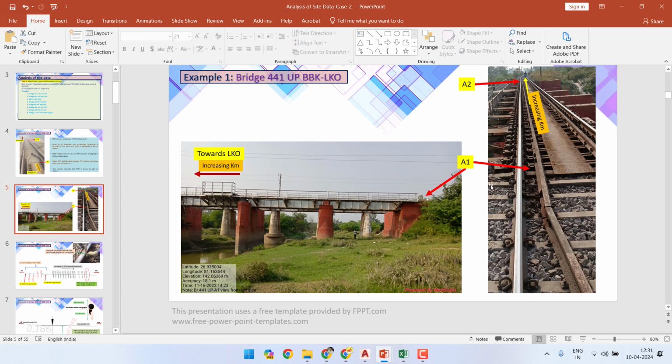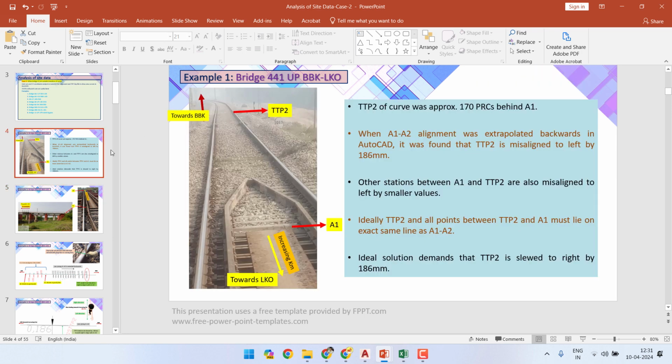This is abutment A1. This is the view towards Lucknow, that is towards increasing kilometer. This is A2. And in the previous slide we have this is A1, and towards BBK, that is towards downline, there is a TTP2. As you can see, there is a curvature here, and TTP2 of the curve is approximately 170 PRCs behind A1.